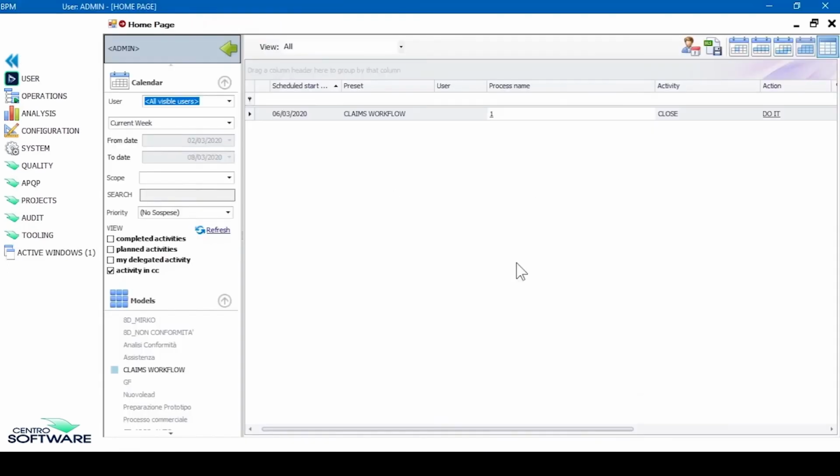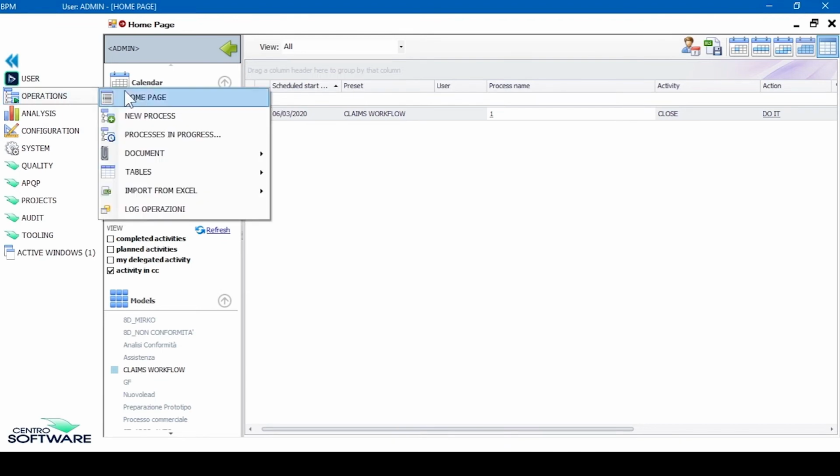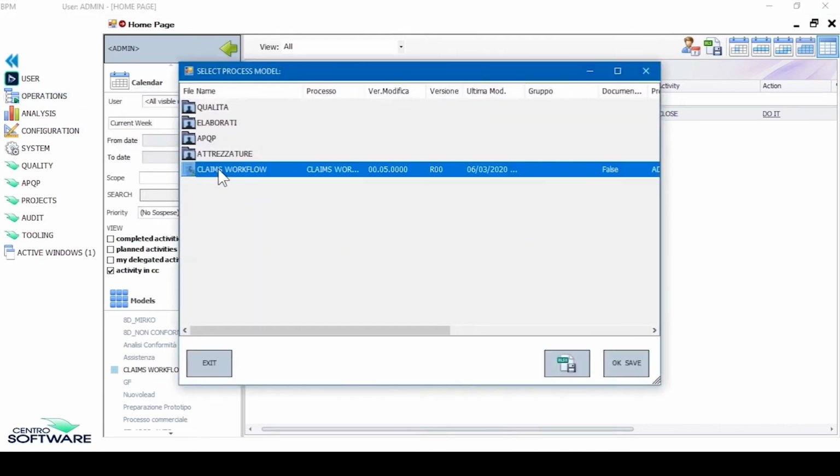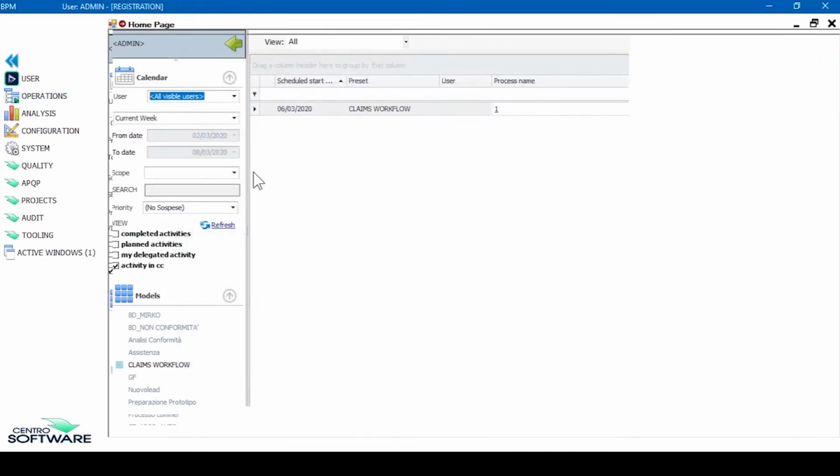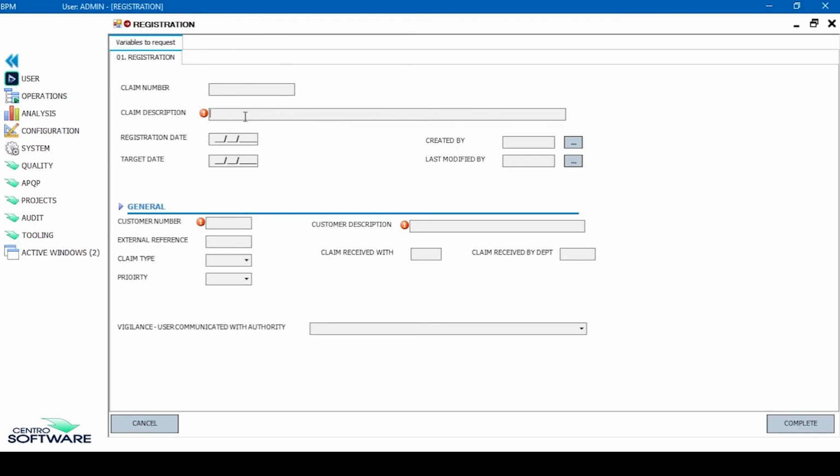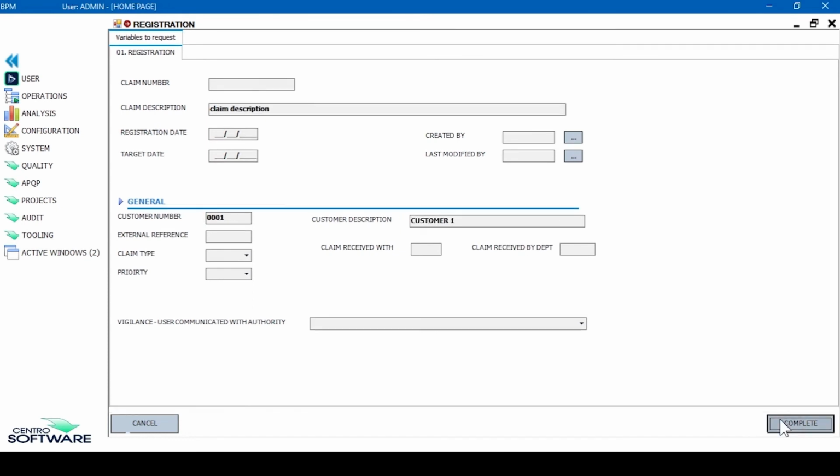To start a process, you need to start from the to-do list. Here, you can open the Operations menu, click on New Process, and then on Claims Workflow, which is the process you have just defined. The system opens a form with the data that are necessary to start the process. You can now fill out the fields, making sure to fill out all the mandatory fields. You can start the process by clicking on Complete.